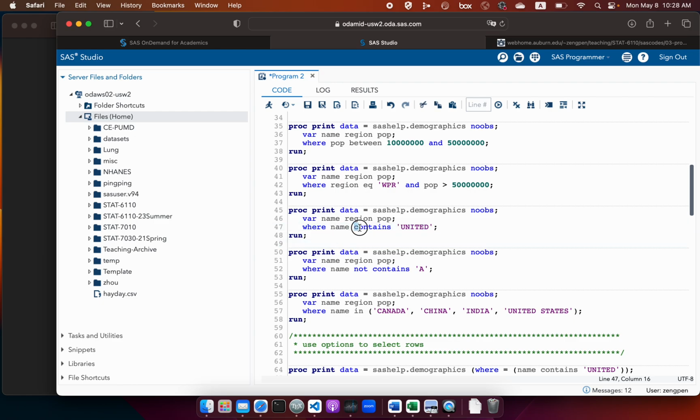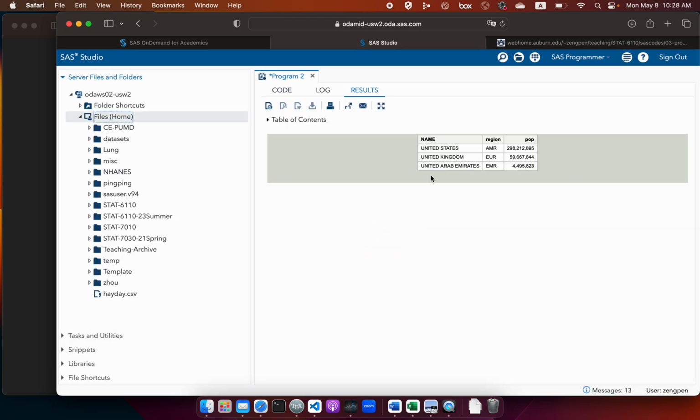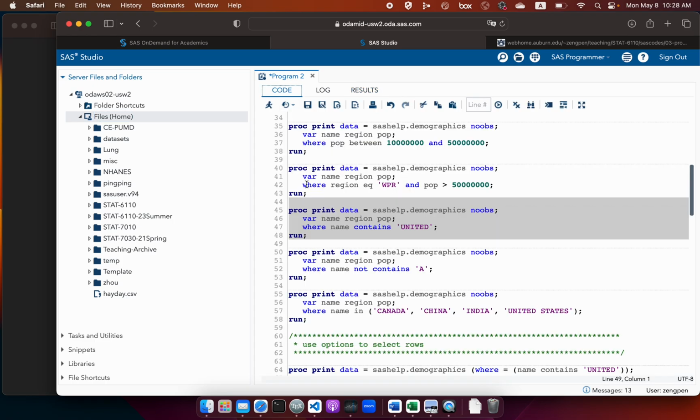This one I want to demonstrate contains. This is useful for character variables. The name of the country contains these words, so contains United. When you run this one, we have United States, United Kingdom, and United, so those 3 countries.